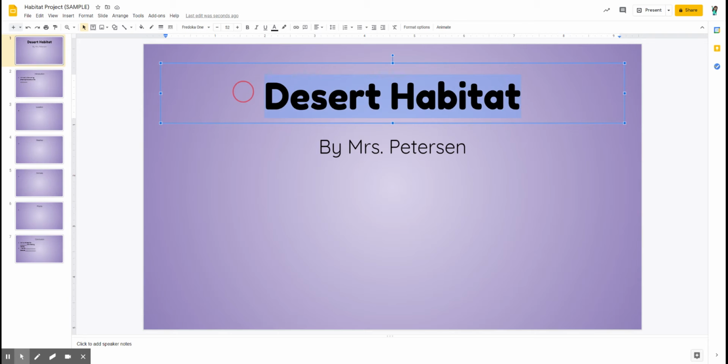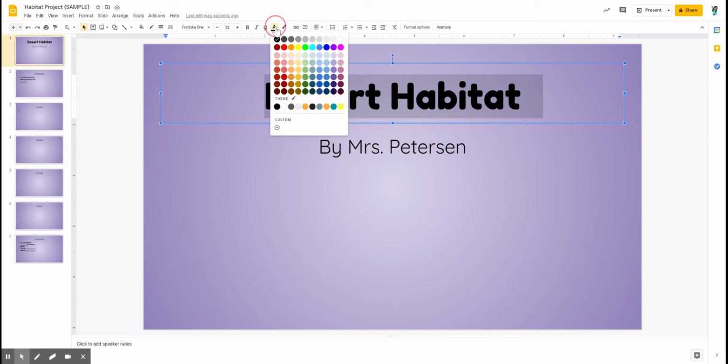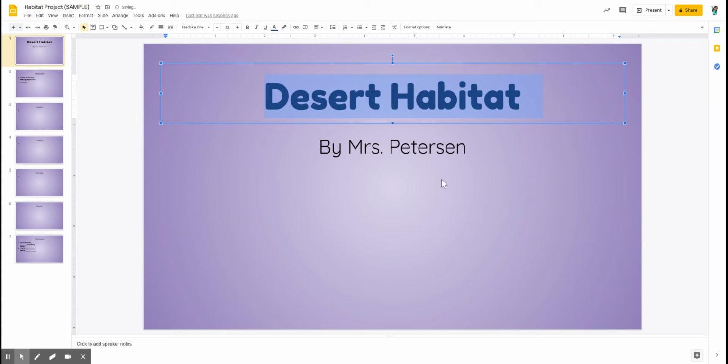Now I can change the color as well. So you can highlight by holding down the mouse and moving it. You can also, once you're clicked in this box, you can press Control A and it'll highlight that as well. And so maybe I decide all my titles are going to be like a dark blue, and then the rest of my writing is going to be black, let's say. Or you can make it different colors. I like my slides to be all pretty similar so they look nice to the reader.